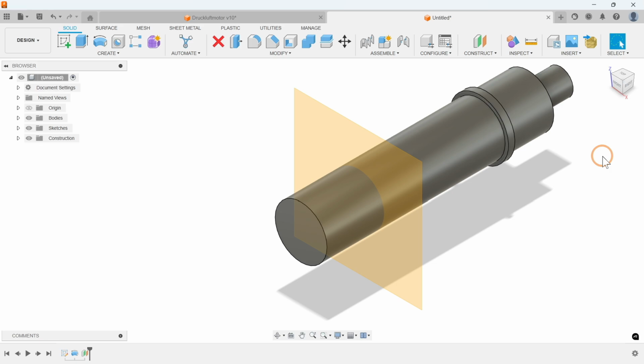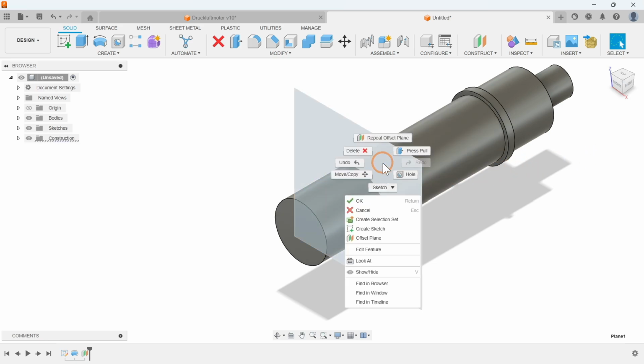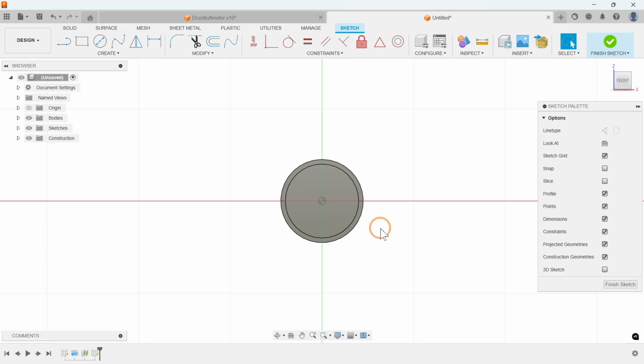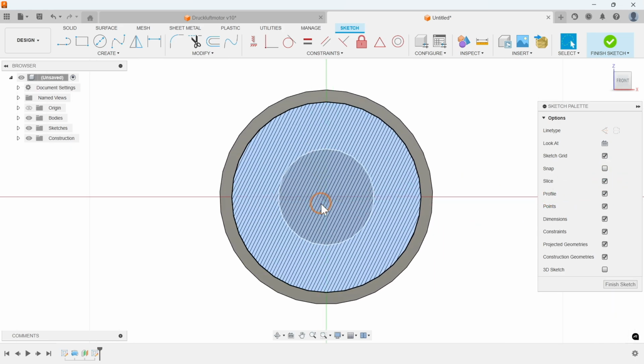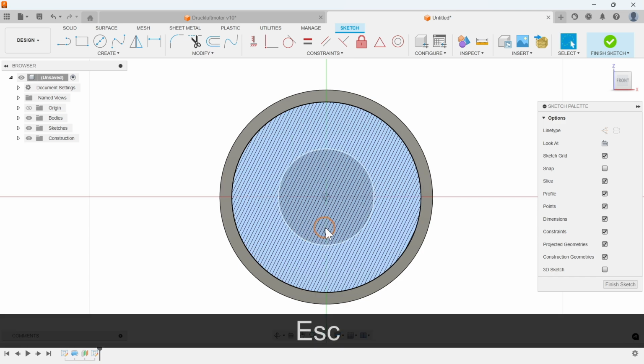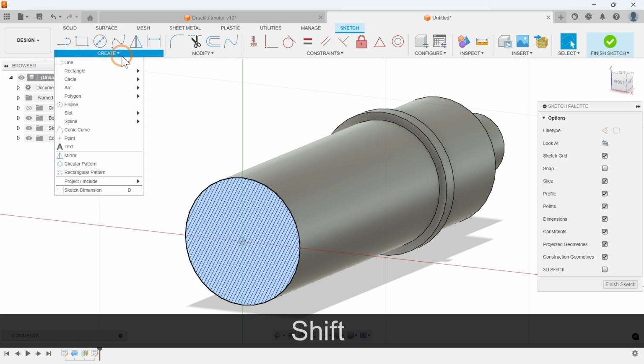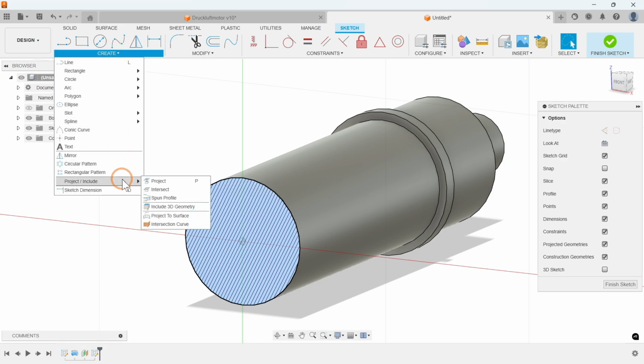After the offset plane has been correctly positioned, we begin with the sketch for the cutout. To maintain a better overview, activate the option slice in the sketch palette. Currently, we cannot anchor a line to the circular contour. To work with the contour, we must first project it onto our sketch. To do this, we select under Create, Project, and Include the command Project.